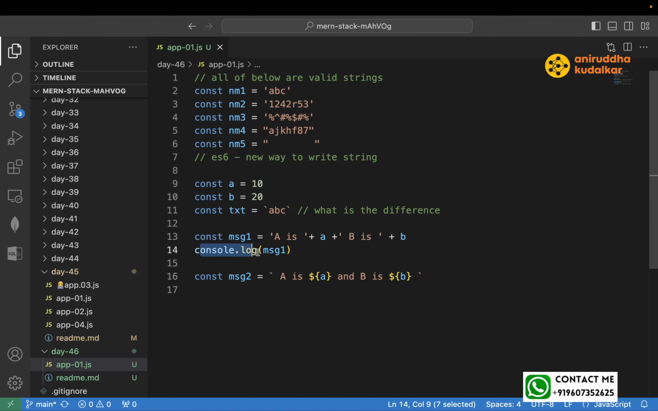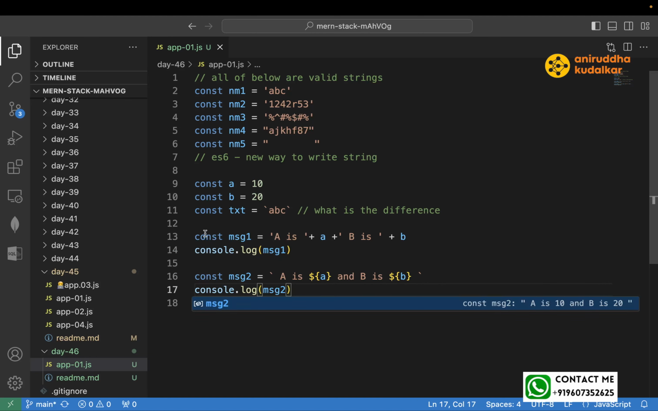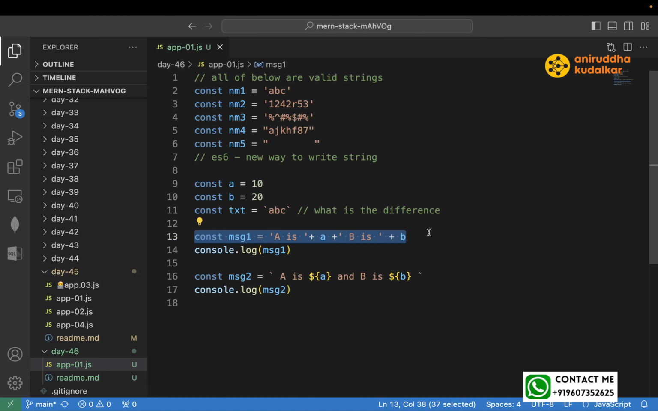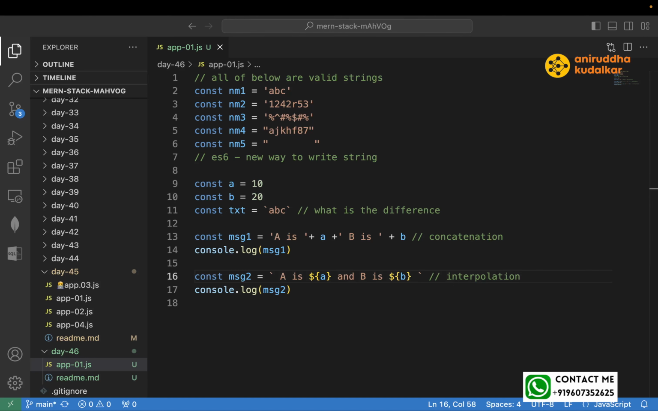So this line, MSG2, by means of the concatenation, and here interpolation, and what?